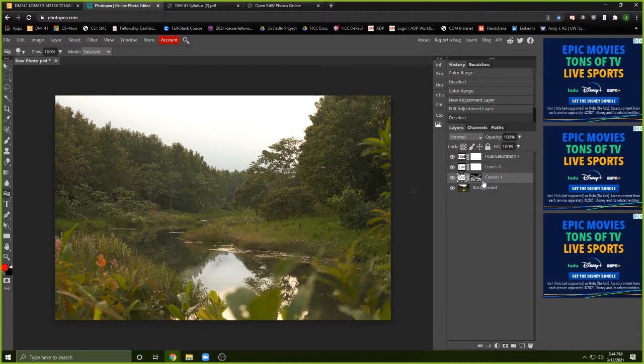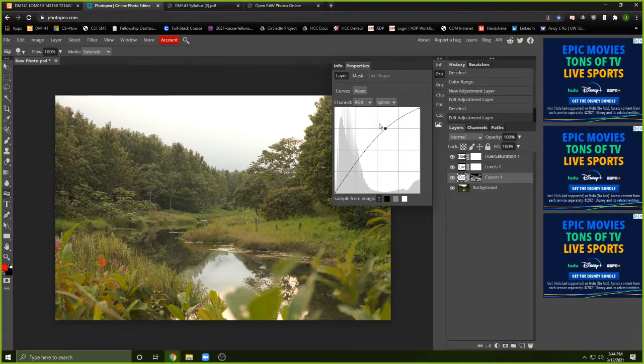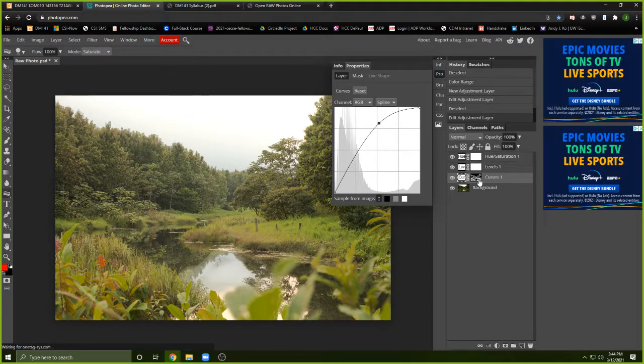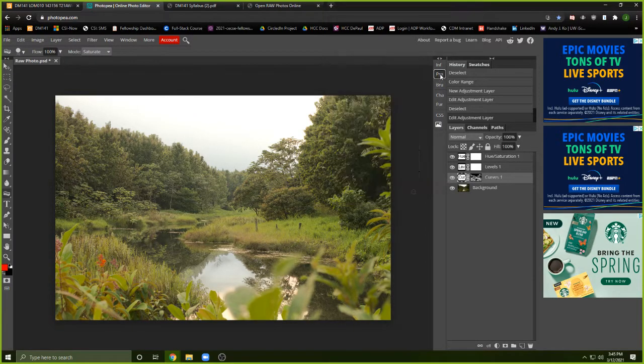The selection is still there after it as well. So if you see here, I have a curves layer I can double click on, and then I can actually mess around with this curve. And what's to the right of the curves layer, this thumbnail, is the selection that we used in the Select Color Range part of our example here.